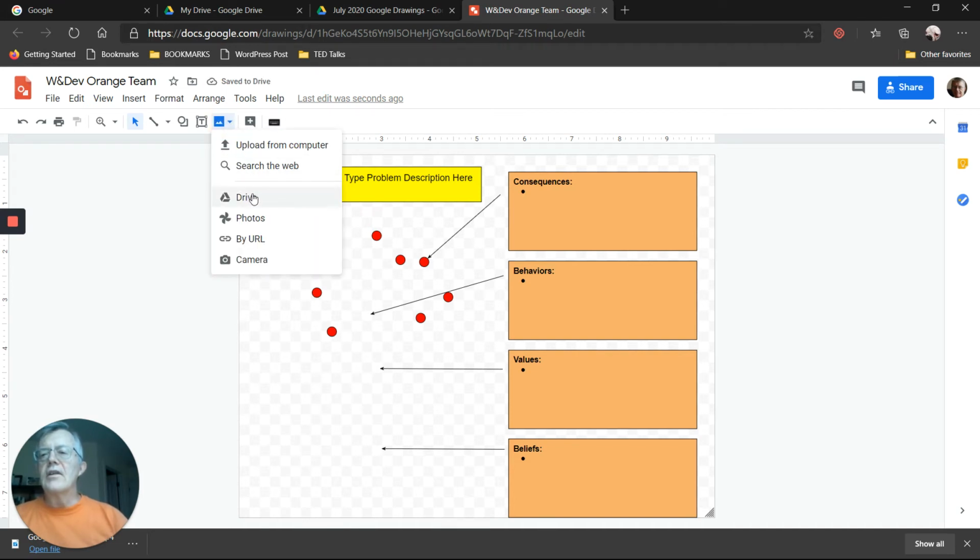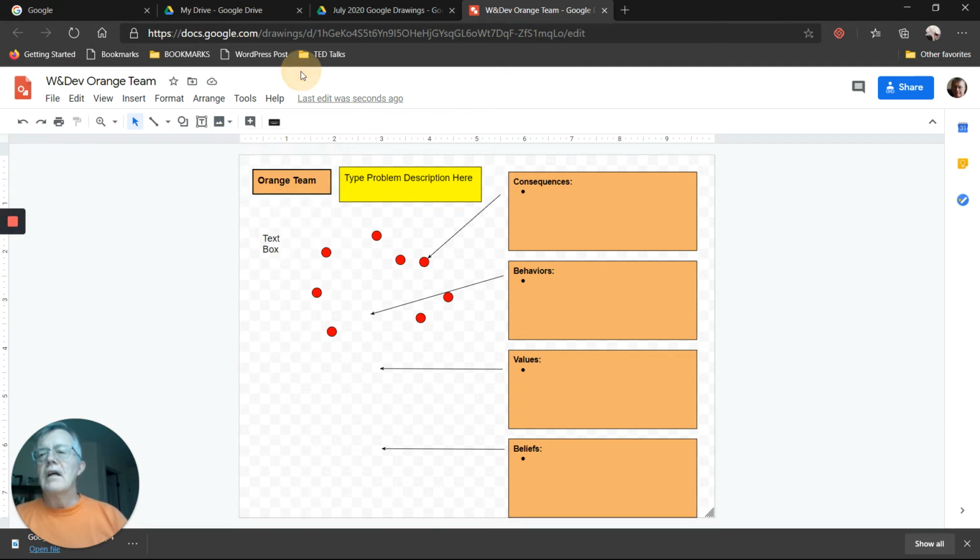So again, you can get them by searching the web, Drive. It'll take a shot of Google Photos, if you have some. I can put a URL in, so I could even put in a URL for a web page, for example, and you'd be able to see that on the screen. I can have my webcam on my computer take a photo.